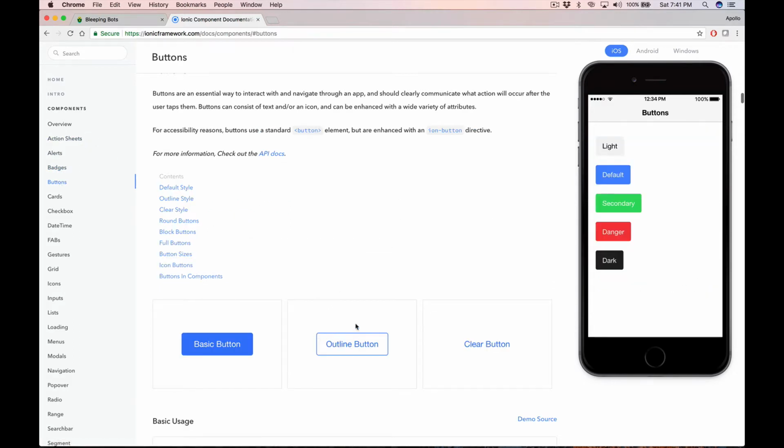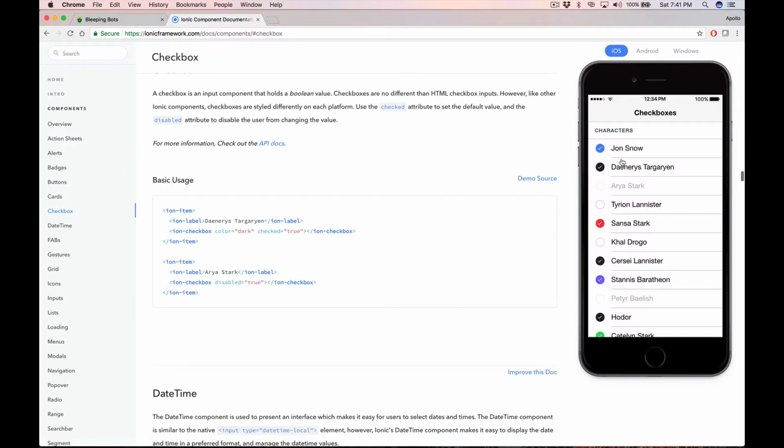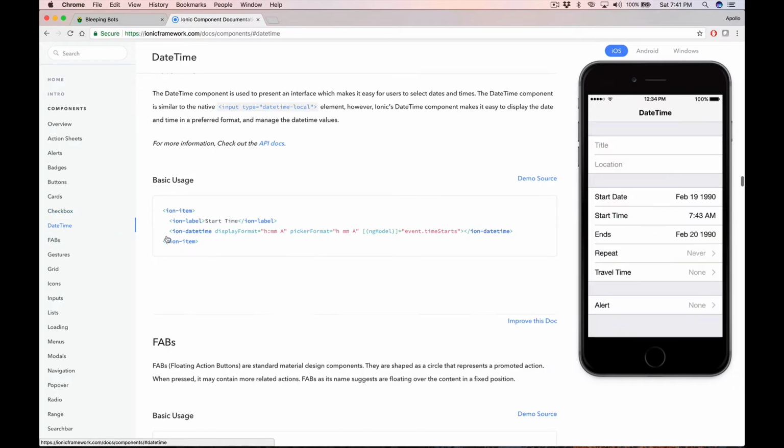Buttons, these light, default, etc. Got cards going on. Just a basic card with text in it. Checkbox. This is all pretty standard stuff. So there's a lot of stuff in here that comes out of the box.